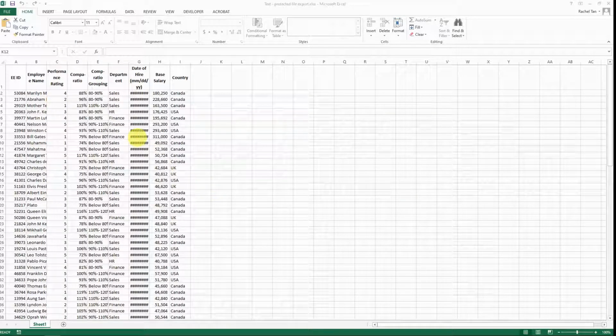Hello, hi everyone. Today I want to show you a quick trick in Excel of how to export data from a file that's protected. So this is my Excel sample file.